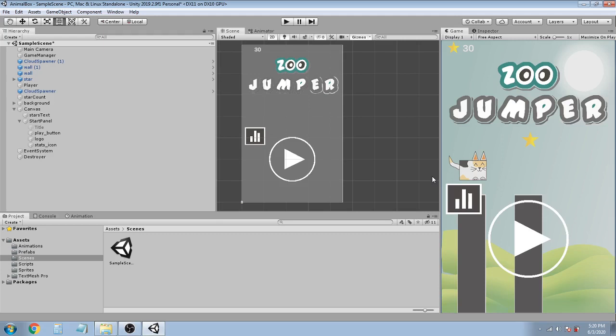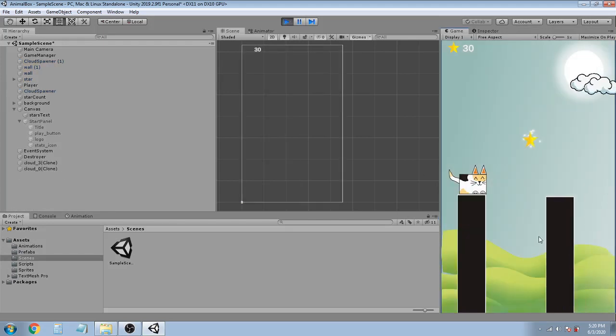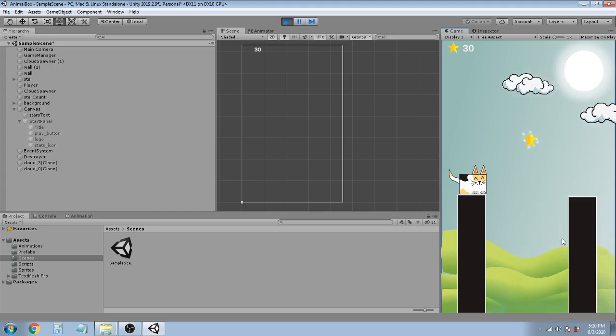Well, as you can see, I've already made a test game for demonstration. Let's see what it does. Yes, it's just a cute little cat just trying to grab this star and land on this next platform.